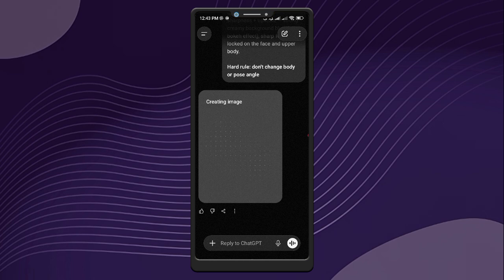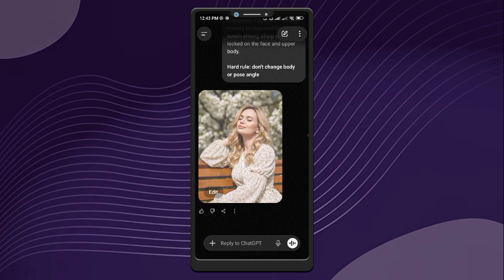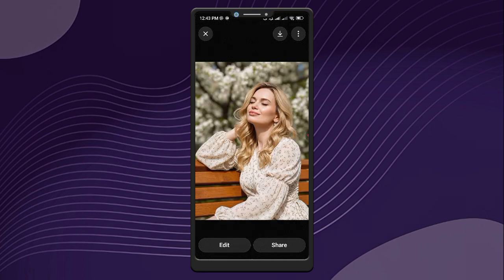for a moment. As you can see, our photo is ready, and the way it blurred the background is absolutely perfect. To save it, just click the Save button at the top to download the final result to your device. To get this prompt, just head over to the description below the video and simply copy it from there.